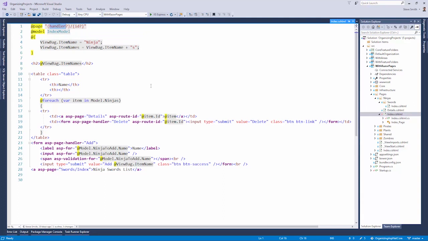Looking at the rest of this code here, you can see there are a few tag helpers. They render nicely in this purple color here. So you can see I'm linking to the details page using asp-page="Details". I'm specifying a route variable here, which is going to be the item ID, so the details will work.